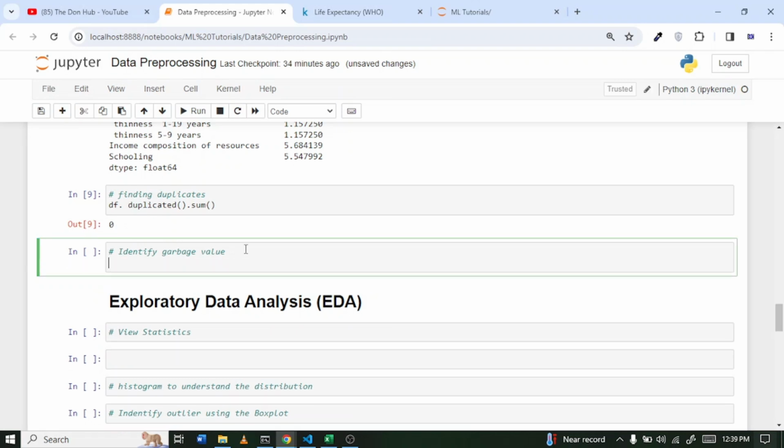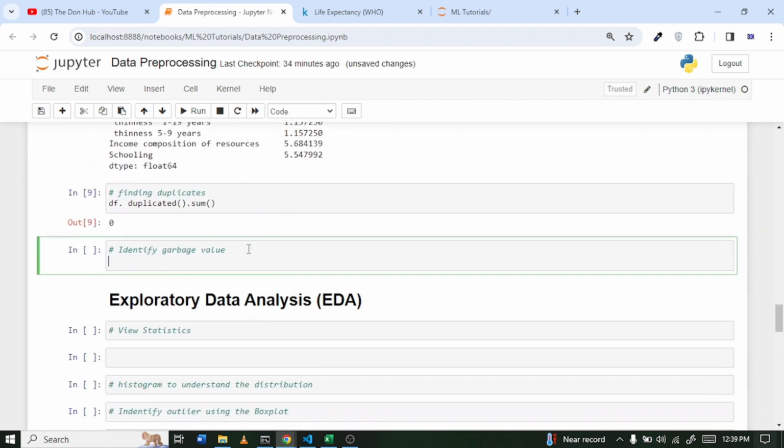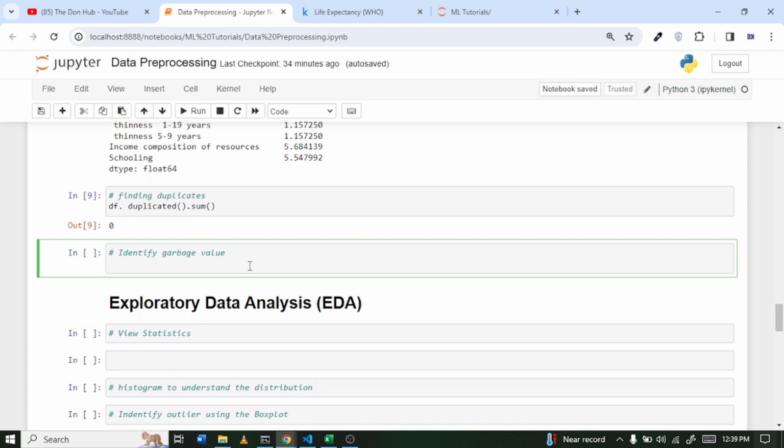And the next thing you can also check is they are all steps under sanity check. Okay. So the next thing you're going to check for is identification of garbage values in our data set. And we can just do this by a simple for loop.